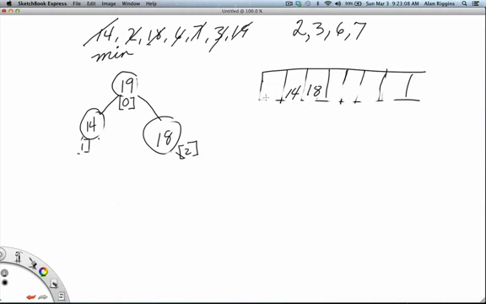So we now have the 19 at index 0. So we must check to see whether or not the heap condition is satisfied, and it is not, because both children are smaller than the parent, but they must be larger. Therefore, we have two candidates for a swap, the 14 and the 18. We swap with the smallest child.